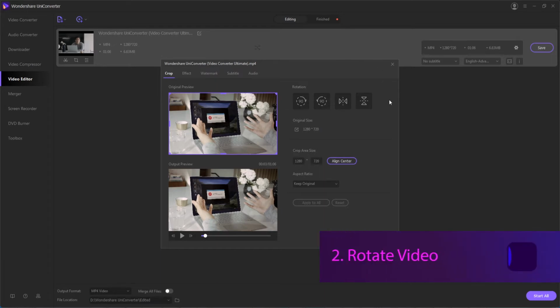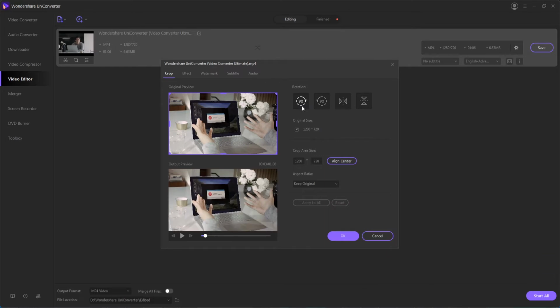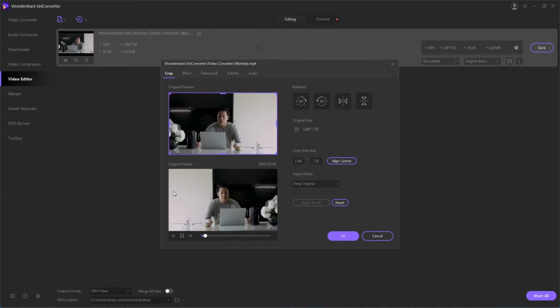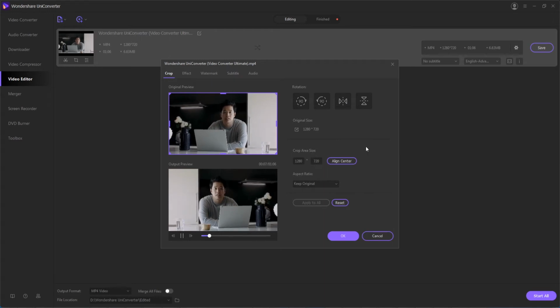Step two is to rotate your video if it's necessary. You can rotate it 90 degrees at once and preview these changes, or you can flip it on either the X or Y axis to give a different look. Then you can preview your video by continuing to play it and even make updates live to see how the difference is going to look.